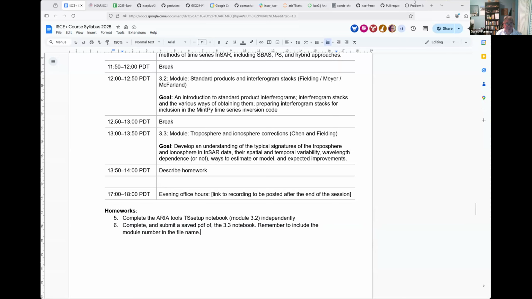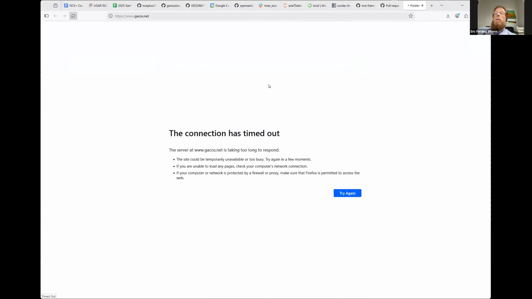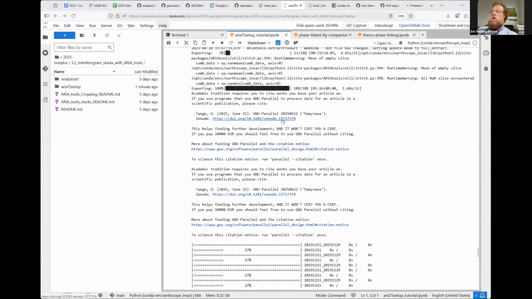Hopefully that's straightforward. Hopefully the GACOS website comes back up soon so that people can actually run things in it. The administrators have just now upgraded everybody's storage to 250 gigabytes. So you need to turn off your server and then restart it, and then you'll have 250 gigabytes of space. If you don't, you won't have enough space to run the ARIA TS setup notebook, and you'll run out of space even just having the TOPS app run from yesterday.